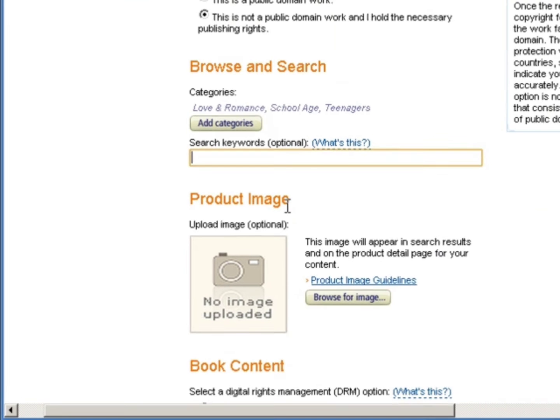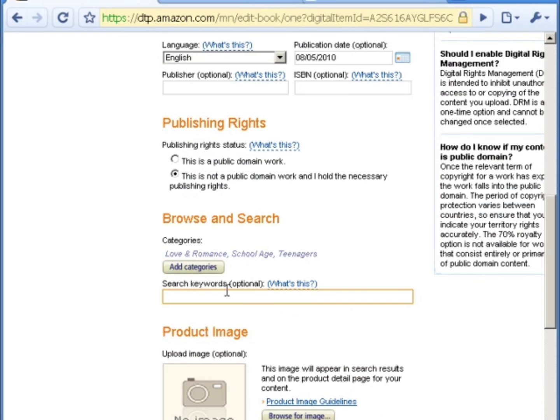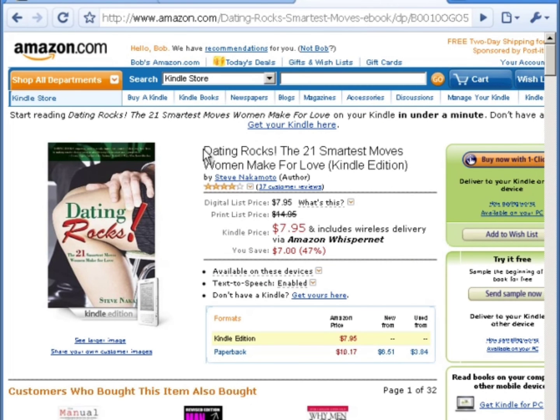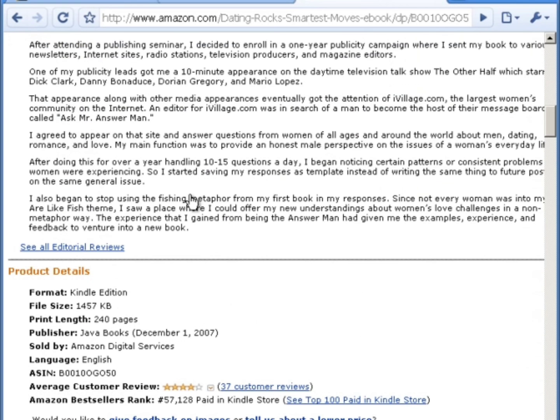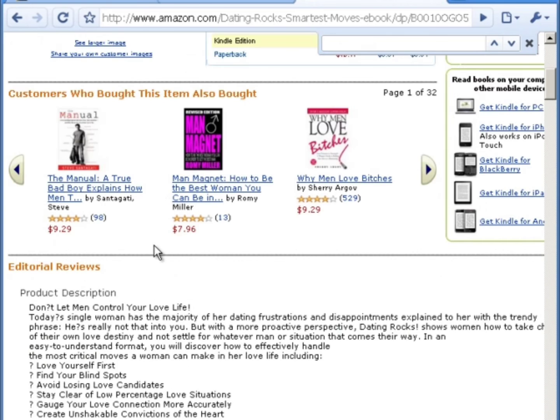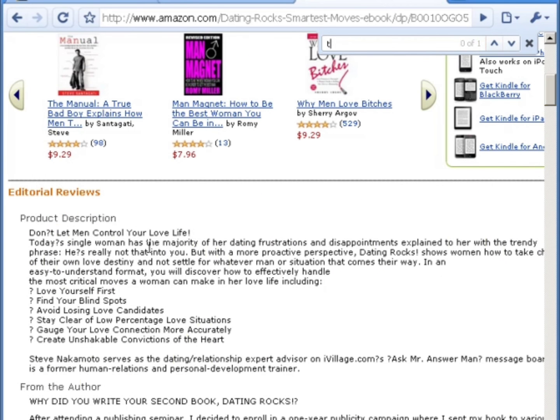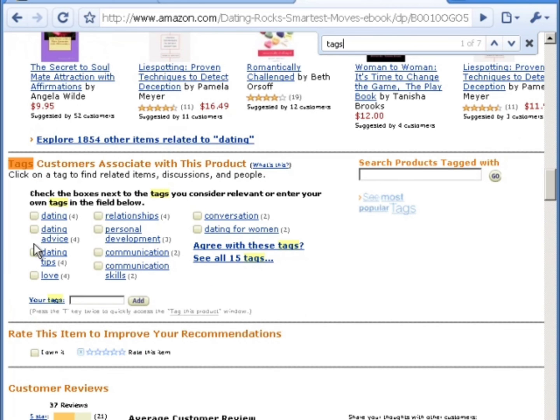And then you will want to enter your keywords. It says optional, but I recommend that you enter your keywords because when people are trying to find you, they're going to be entering those keywords to find you. And if you don't know what keywords to rank on, you could even look at successful Kindle eBooks just to get an idea. All right, so if I go back here and you search for keywords or tags, you will see the tags that are associated with this product. So you could even use the same tags in your results.